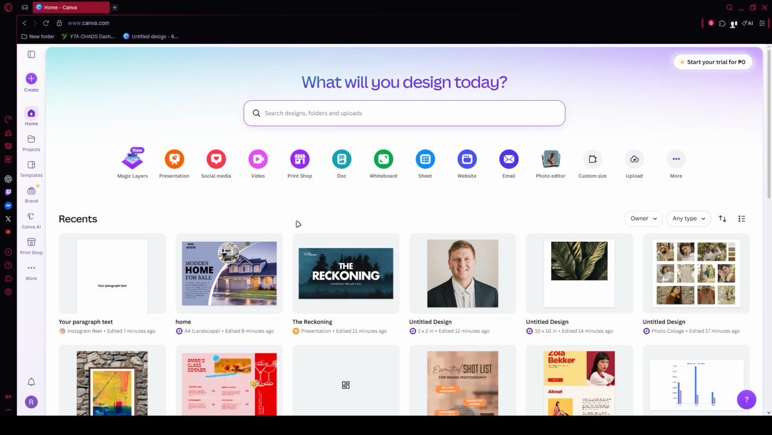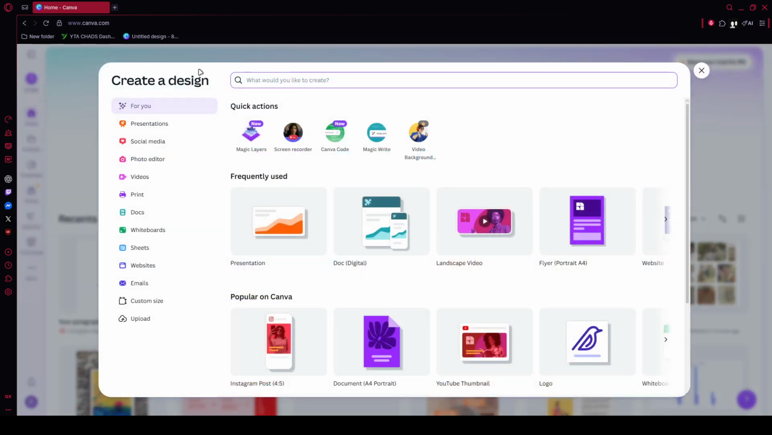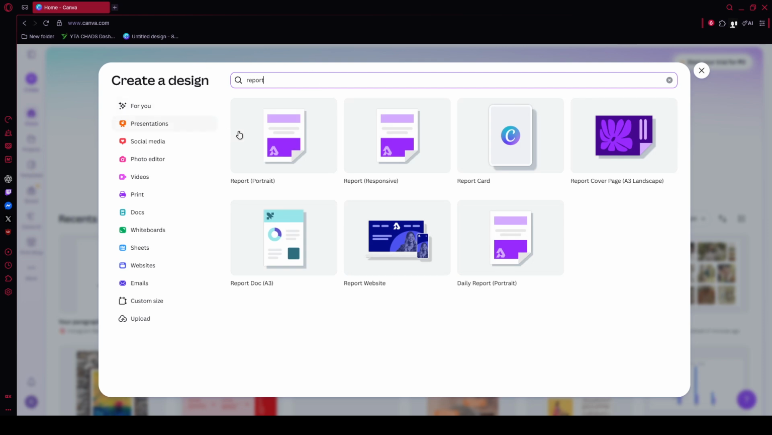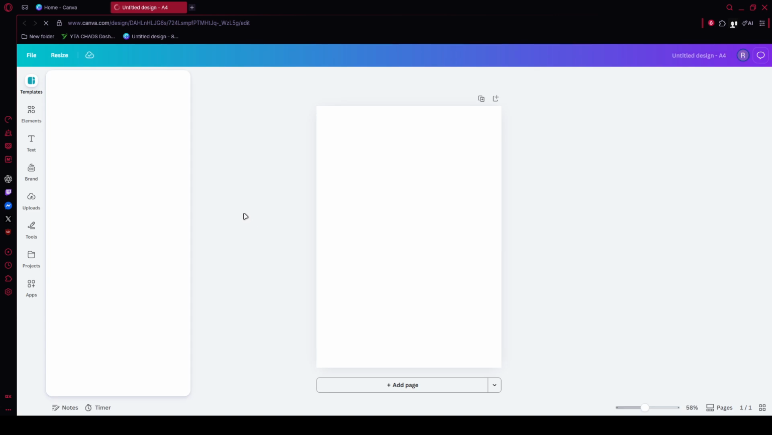First, from your Canva homepage, go to the top right corner and click Create a Design. In the search bar, type Report, then choose the standard Report Portrait 8.5 by 11 inch option. Starting with the correct report format matters because it gives you a clean, high-resolution page size that works well for both on-screen viewing and printing later.